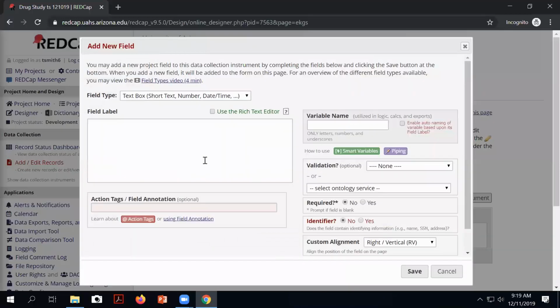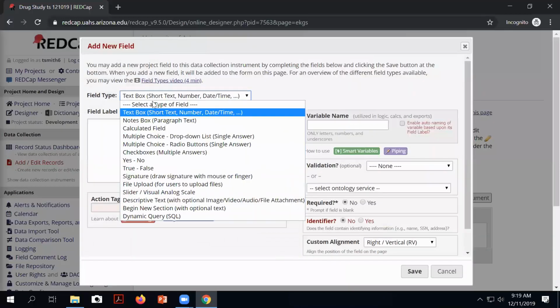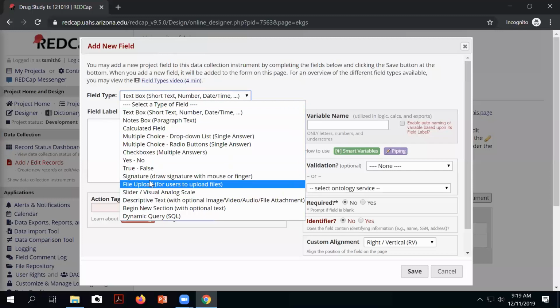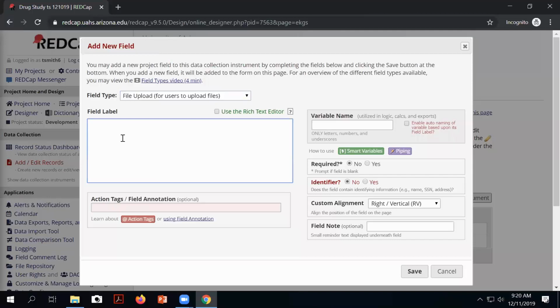Below that, I'm going to make this a file upload. Again, this is about 4 from the bottom, file upload, and I'll just put EKG tracing. And a variable name.